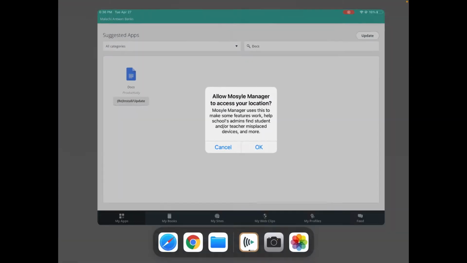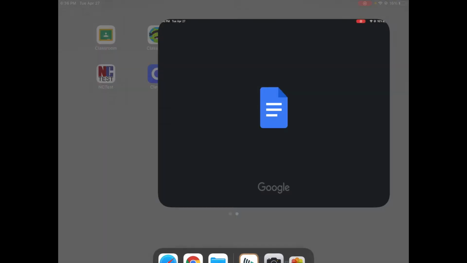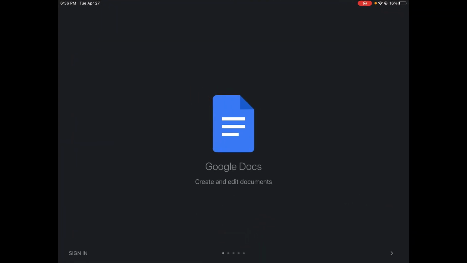Alrighty. So I feel like Google Docs is downloaded. And I'm going to click on my Google Docs. It says Google Docs, create and edit documents. So with Google Docs, you can create new documents that are your own, or you can also buy documents off of TPT, off of different things. I'm going to show you my TPT at the end of this video.